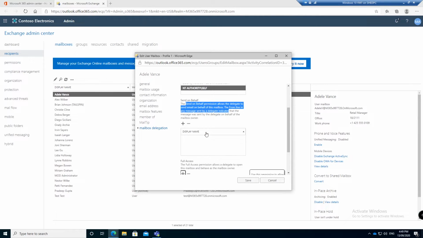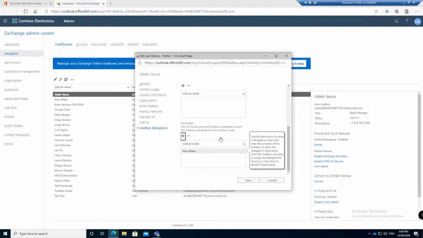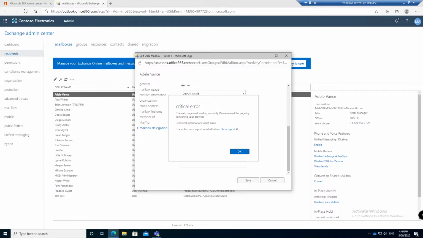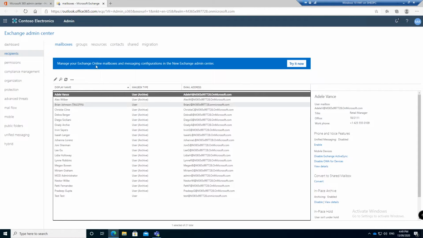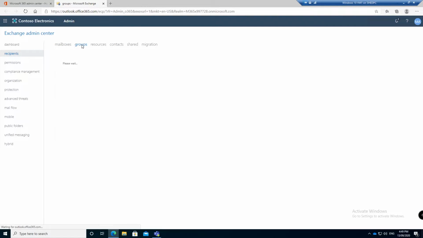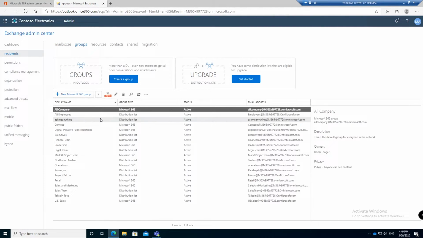Shared mailboxes work the same as full mailboxes, but you can't send. So if we hit save on that, that's basically how to change all of the users' permissions. Saving completed successfully.